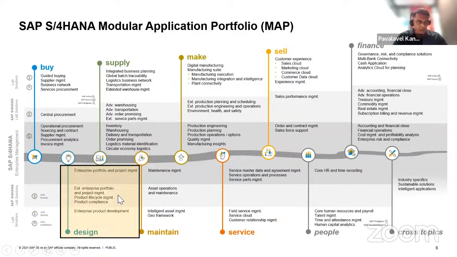So in the design part, as a part of SAP S4HANA Enterprise Management, we have the enterprise portfolio and project management. And then you have the S4HANA LOB solutions. As a part of the LOB solutions, we have extended enterprise portfolio and project management, product lifecycle management, product compliance. So this is an additional license apart from your enterprise management. Your enterprise management bundle basically contains a specific starter.